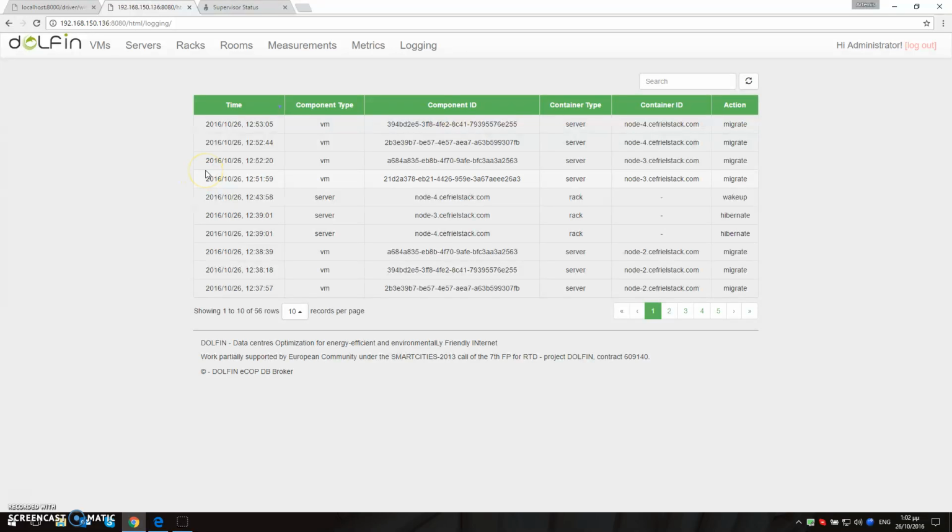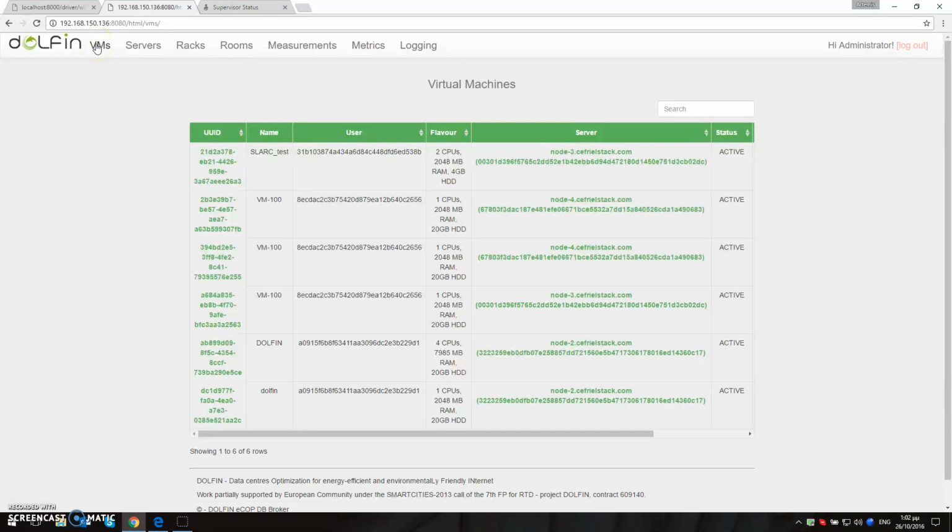Heading on now to normal test execution, we can see that currently we have 2 VMs running on node 3, namely that one and that one. We have 2 VMs running on node 4 and 2 VMs running on node 2. Now, granted that all servers are identical, a single server could handle all traffic. So what we would expect from the optimization plan is to consolidate all VMs inside a single server.